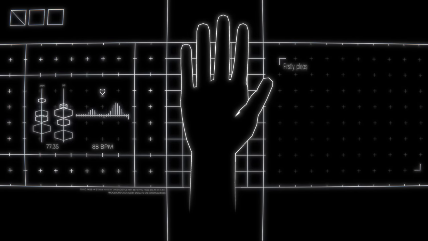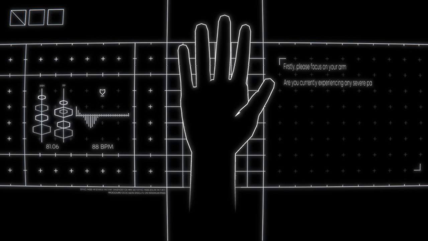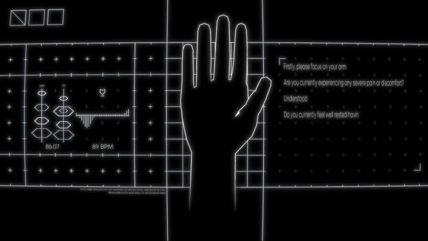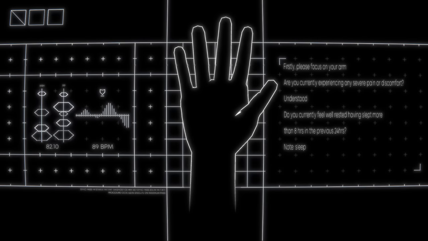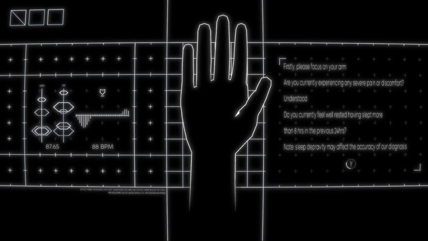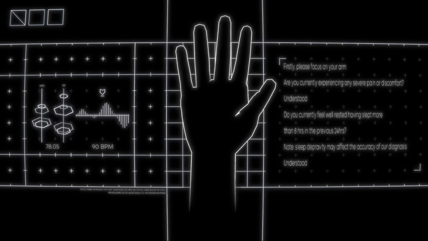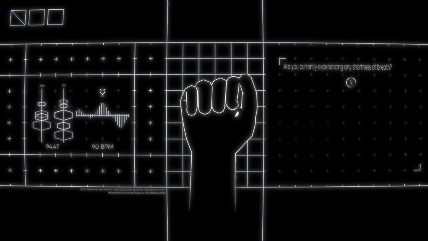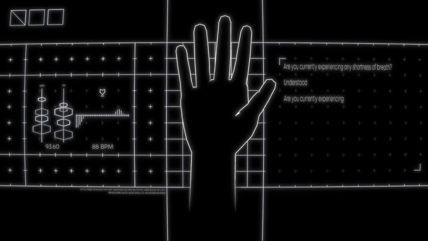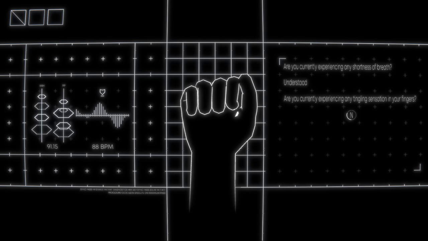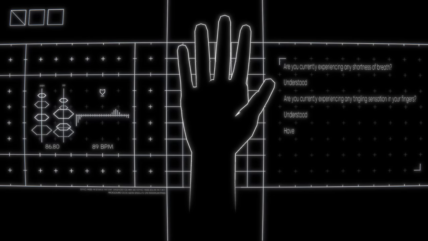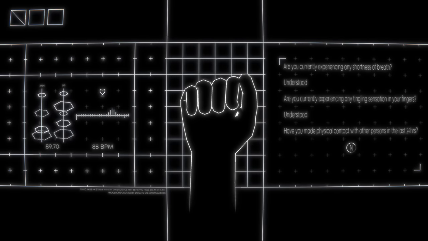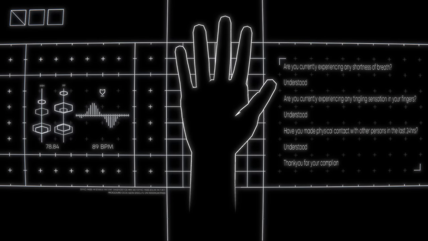Okay. Firstly, please focus on your arm. Are you currently experiencing any severe pain or discomfort? Yes. Understood. Do you currently feel well rested, having slept more than 8 hours in the previous 24 hours? No. Yeah, I'm maybe looking at 4 hours. Are you currently experiencing any shortness of breath? No. I'm doing good. Are you currently experiencing any tingling sensation in your fingers? Not really. Have you made physical contact with any other persons in the last 24 hours? No.